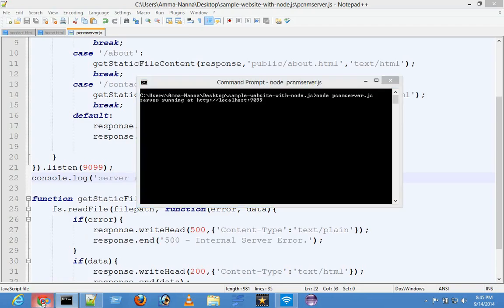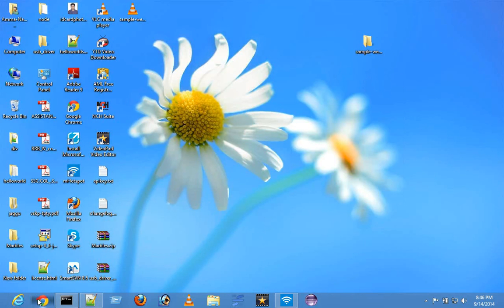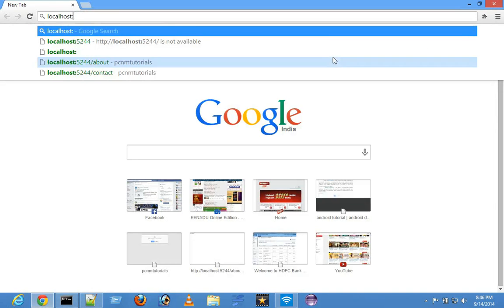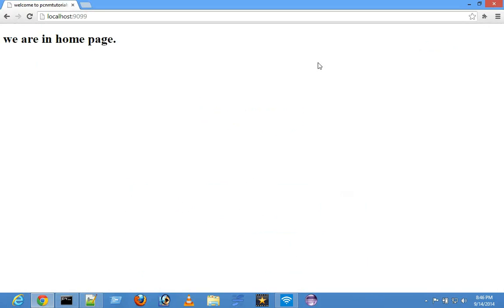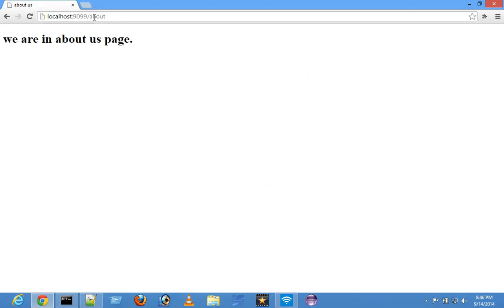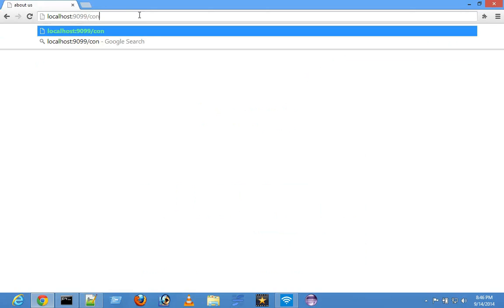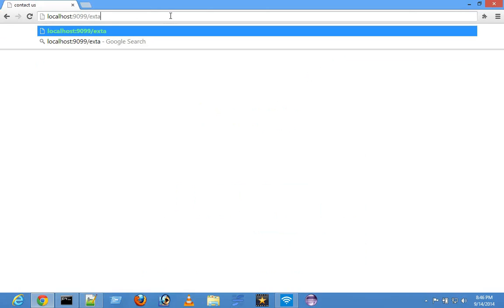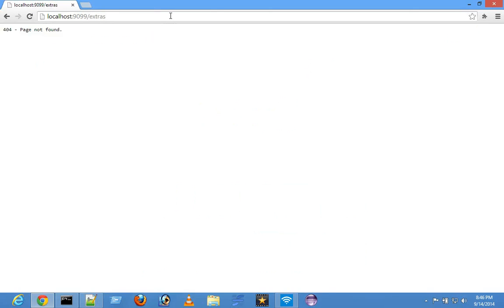Now open the browser and type the URL localhost:9099. Now it will display the home page, and if we search for about, it will display the about message. If we search for contact, it will display the contact message. If we search for an unknown file name, it will display page not found. This is the sample static website using Node.js.